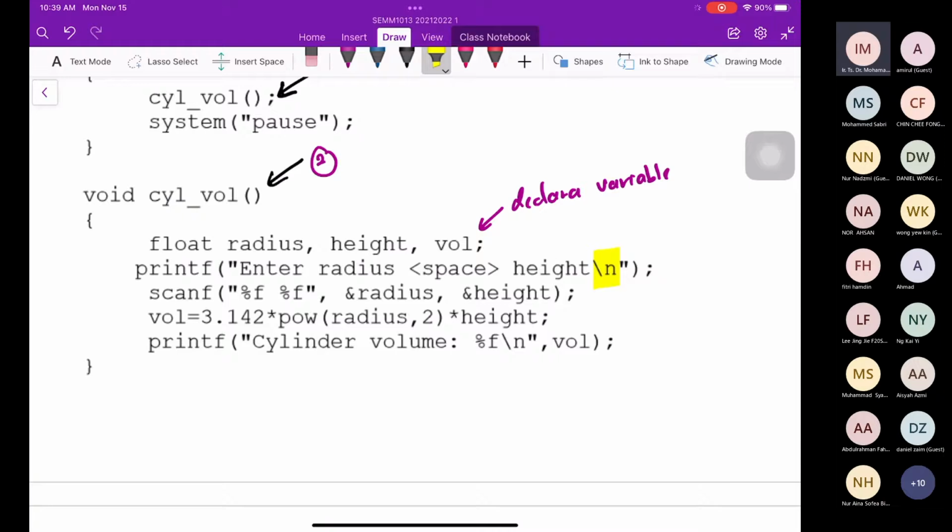Okay, so after you input the value, what we call enter the radius and height. So that means you input the value of radius and height. That means you input radius, enter. Input the height, enter. Okay, so it will scan radius and height. After scanning the radius and height, it will start the calculation process.